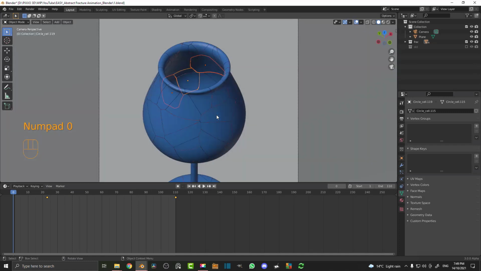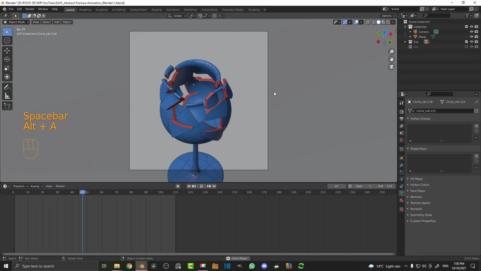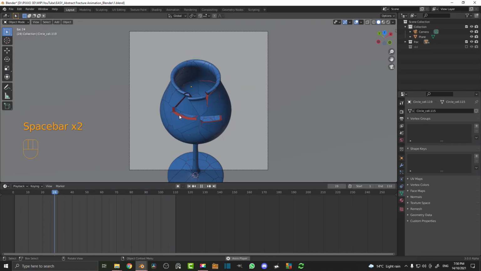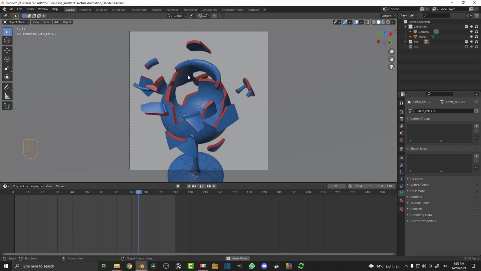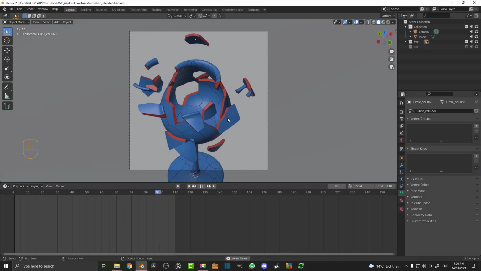So let's go over to frame 0 and go into our camera view, hit the spacebar, and look at that. Pretty cool. Now this looks a little bit stiff towards the end. It's not very fluid. So what you could do is you can select individual ones and kind of offset them individually, just so they don't all kind of start exactly at the same time. And that kind of little bit of random offset will really help make things look a little bit more pleasing visually.